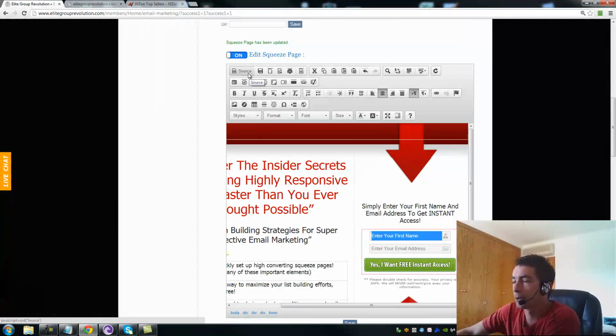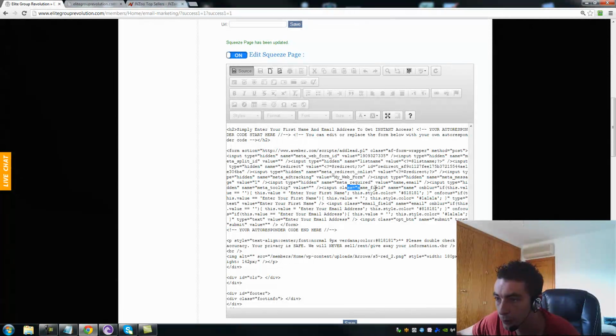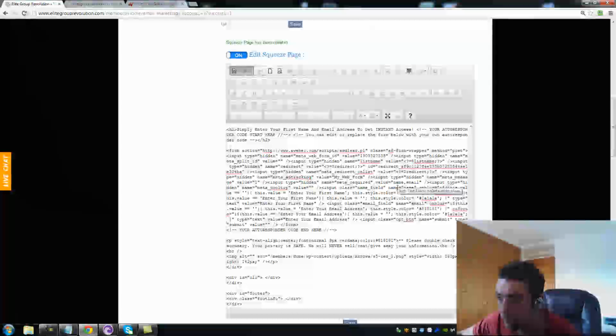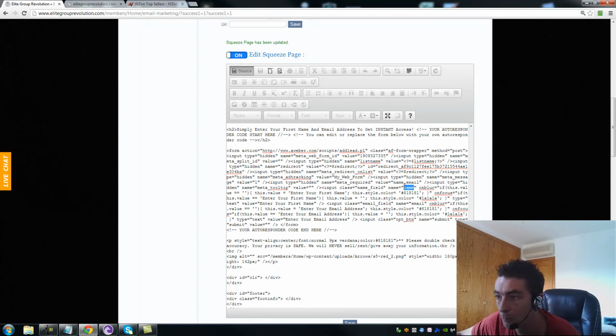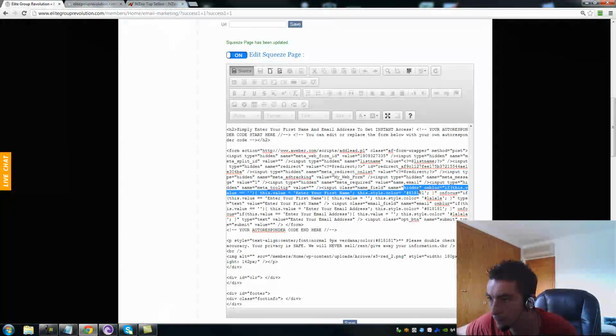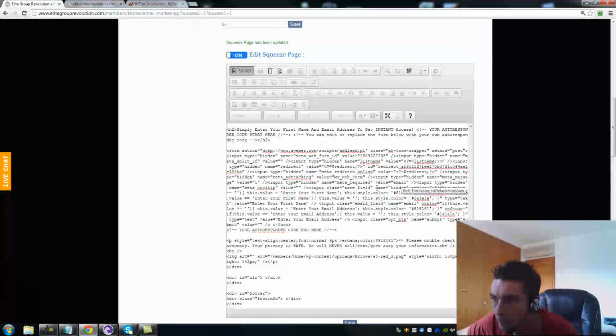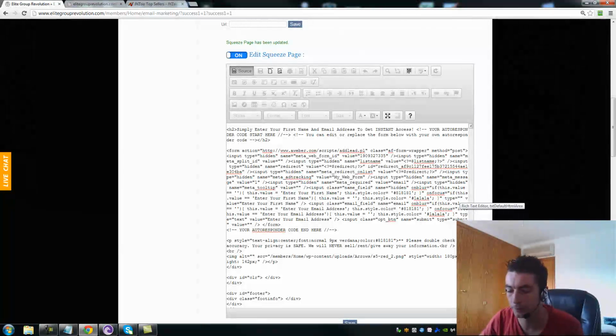Now, it does require a little bit of coding knowledge, or just how to read the code, but it's very, very simple. All we need to do is click source, and we need to find the opt-in form where it says input name field. And then you can see, all you need to do is change these to hidden, so it will not show. And where it says required, just remove name. And then where it says value equals text, just put hidden again.